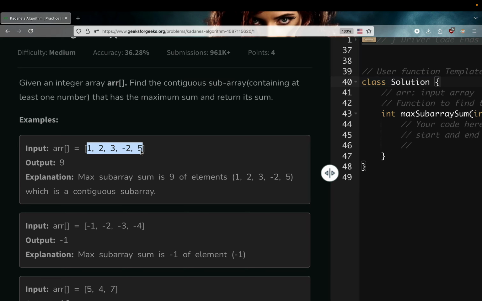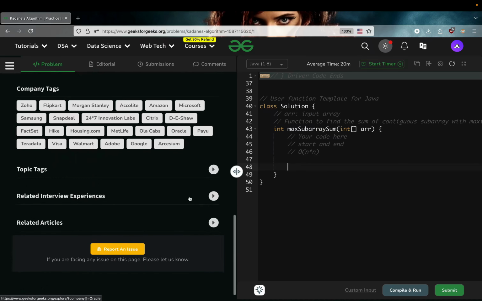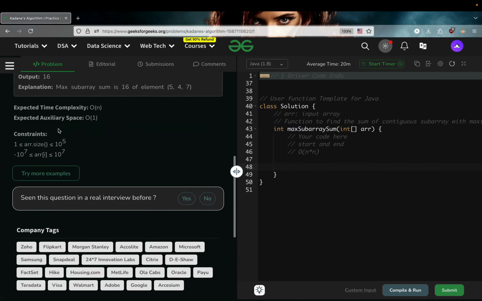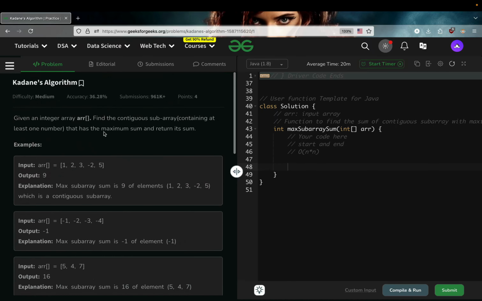But hold on for a while. What do you think, how many iterations would it take? Or in other words, what would be the time complexity of that operation? The permutation of start and end would take approximately O of n square time complexity. So n into n, that is not very good. And we can solve this within the expected time complexity of O of n. So why settle for the cheaper option?